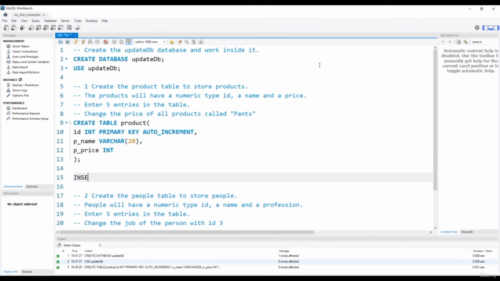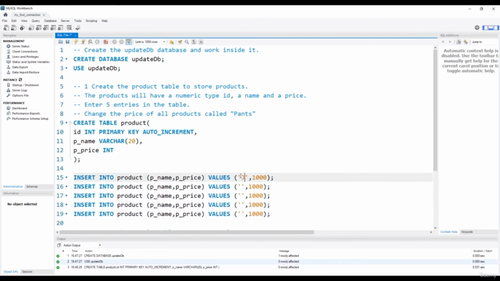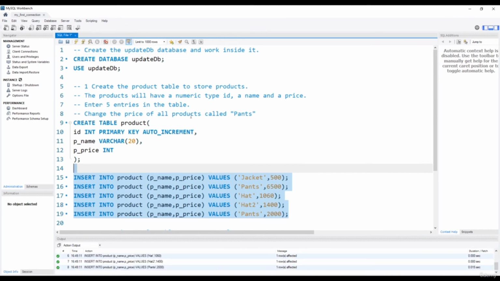We will write insert into product. We will specify the product name and the product price, values, and here we will provide a text and a number. We will do this 5 times. We will go ahead and execute these queries, and now let's change the price of all the products called pants.